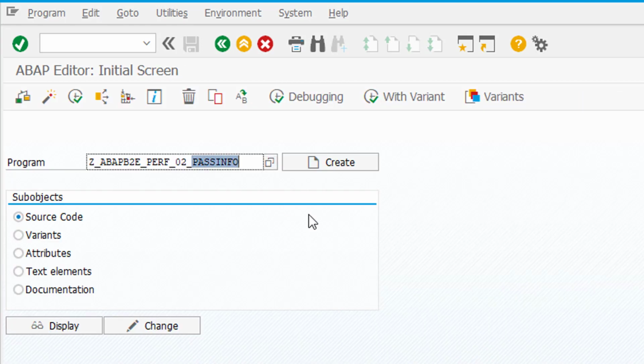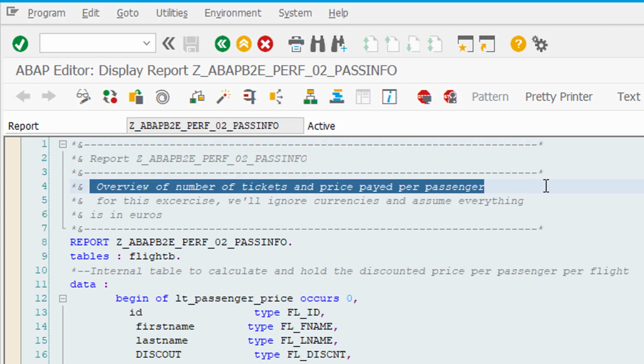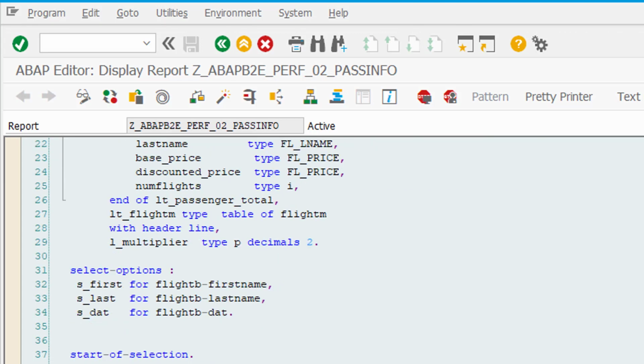The second report is the passenger information report. It will show us all the information about each passenger, what the total price they paid is, what the total price they would have paid without any discounts would be, and how many flights they took. So it's just a report that we wrote to be able to analyze performance. So the content of the report is not that important, but you can download the full source code from the GitHub repository that is mentioned at the start of the video.